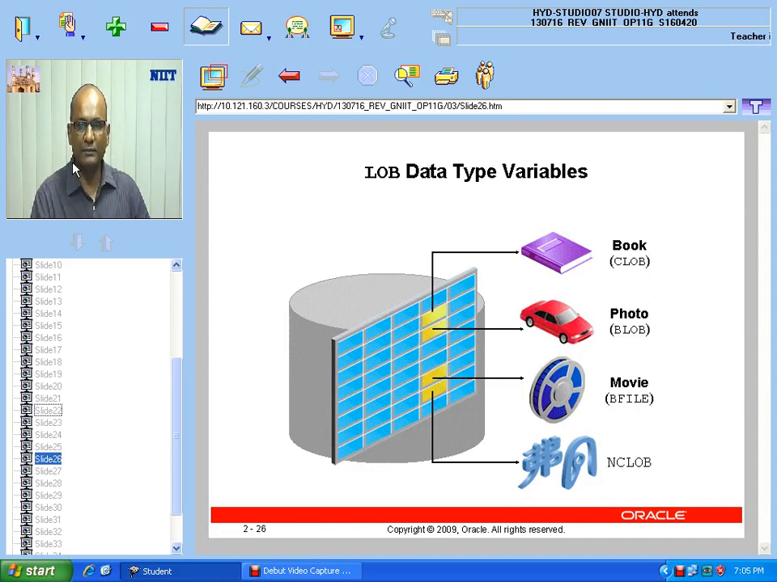Now the LOB data type variables. Book, you want to store the complete book as a PDF file, a Word document, or any other format, that is CLOB, character large object. When you want to store a data type like images, photos, that is BLOB, binary large objects. When you want to store a movie as a binary file.